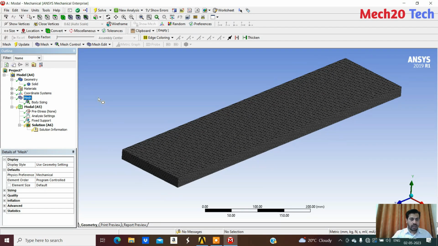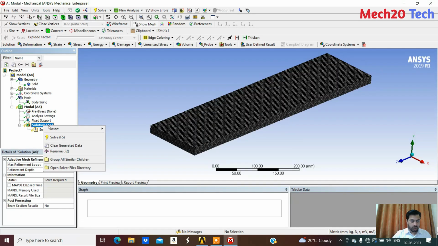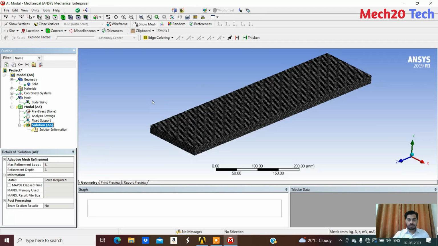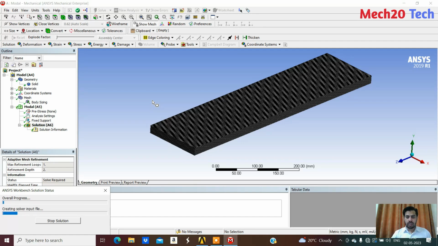Okay, so after you complete the boundary conditions and the meshing, you can go for the analysis. In this modal analysis, we are just applying the boundary conditions, that is the material property as well as the fixed support. After that, you just click on solution and click on solve. It is solving the component by taking the two boundary conditions, material properties and fixed support. Actually it takes time because we improved the mesh with a very small size.